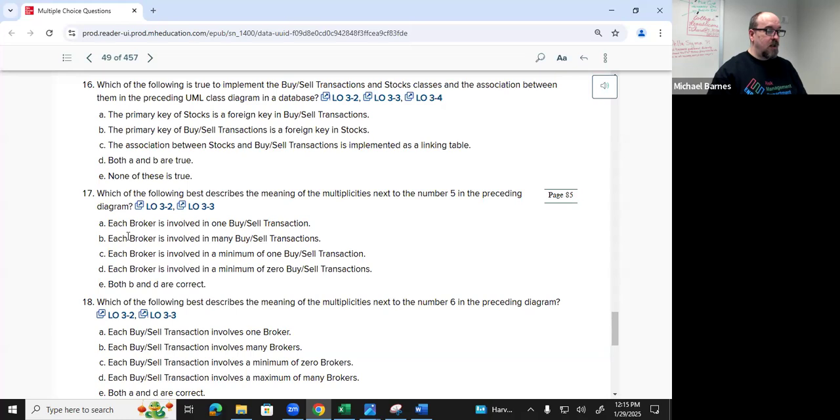You have brokers. Each broker could be involved in 0 or many, because that's the range that we talked about. Each broker involved in a minimum of 1 buy-sell transaction? That's not true. We had 0 as our minimum. Minimum of 0, that is a true statement. E, both B and D are correct? Well, B was not correct, so D is our answer.